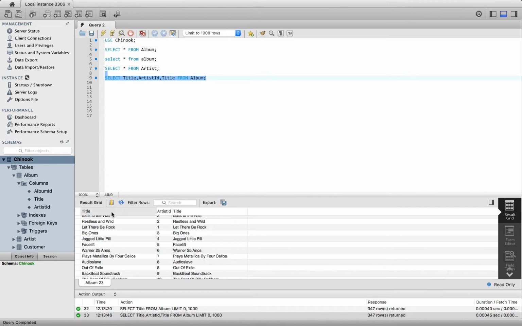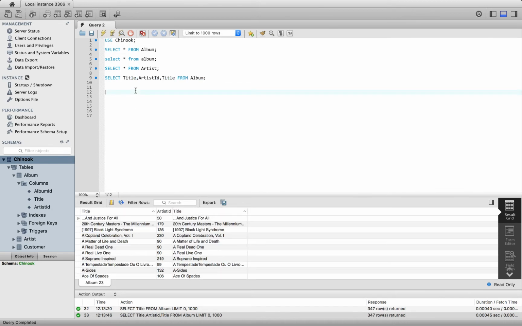Notice that in my result set, I show the title, I show the artist ID, and then I show the title again. Later on in the course, we will be writing SQL statements where we'll want to bring in a column more than once. But I want to differentiate between the two instances of the columns.